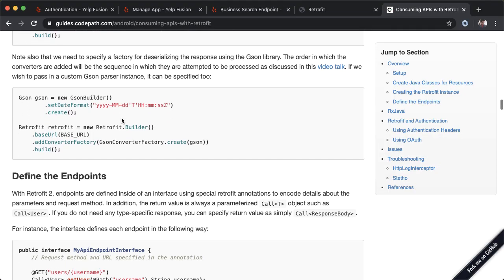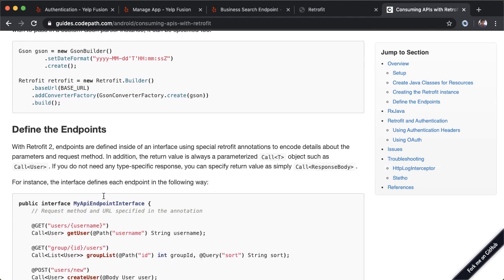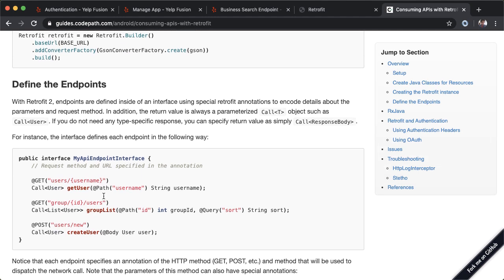Going back to the guide, the next step is that we want to define the endpoints for our API. The way we'll do this is simply by defining an interface. What that means is we're going to define a class which doesn't have any implementations for the methods. We're simply defining the method signature, so we're talking about the method name, parameters, and return type. And then Retrofit will be in charge of actually filling in the details for this interface. That's the benefit of Retrofit.